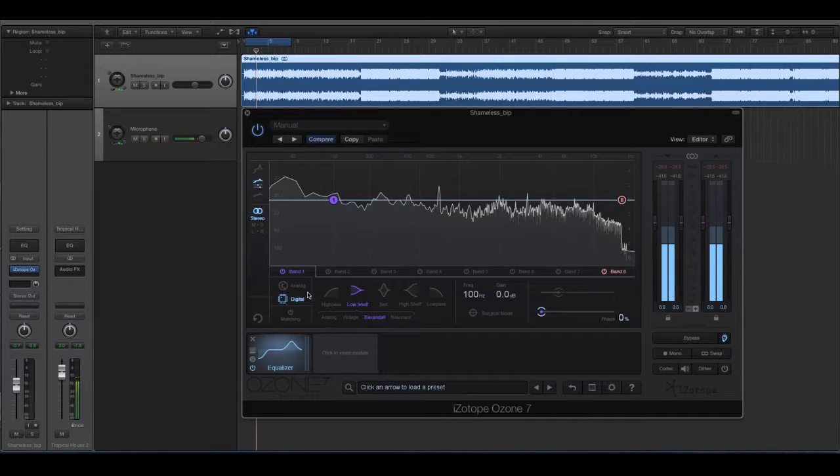Now moving over to the right, you have these different curve shapes. So right now it's on a low shelf, so that's why it's doing that shape. Let's say we wanted this band 1 to be a bell, which we wouldn't really want to do on the low end, but there it is. There's how you can control the different shapes that it's going to create.